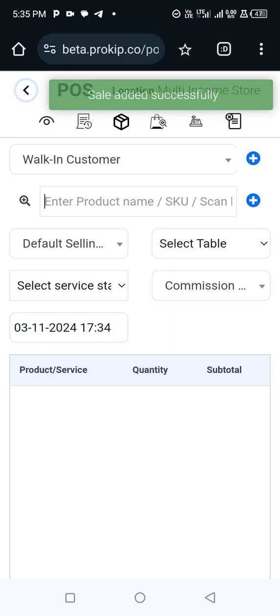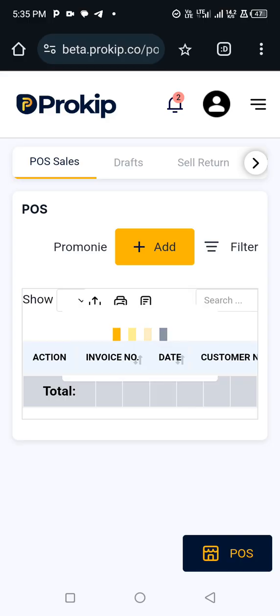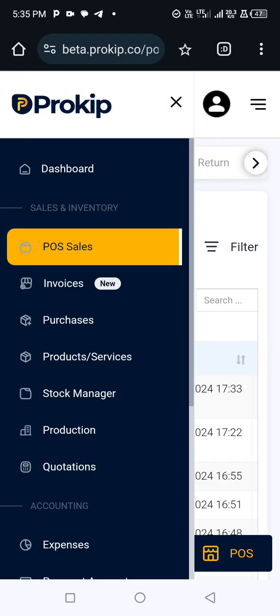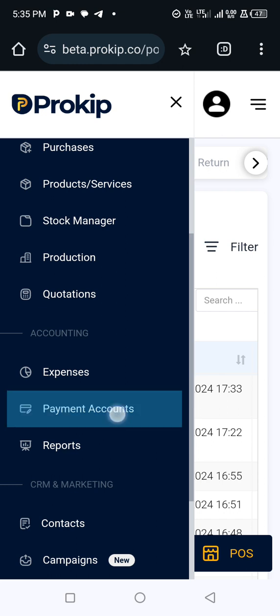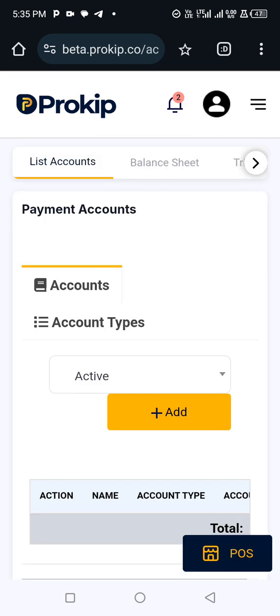Let me show you something, because I want to show you something. The payment account. All those monies are going to the account that you are selecting. So let's go to payment accounts. Click on menu and then click on payment accounts.